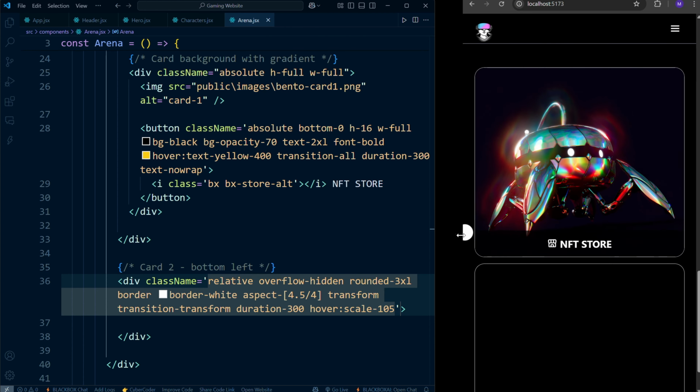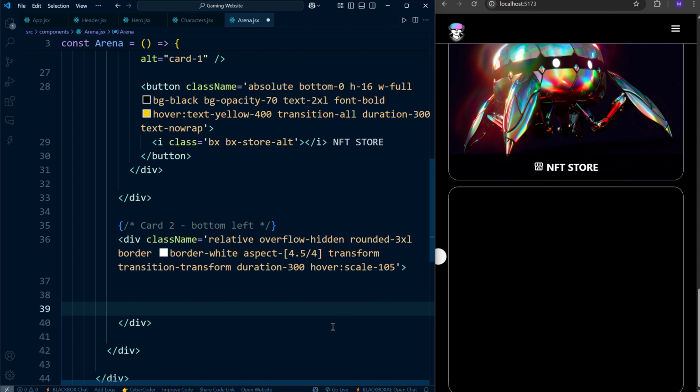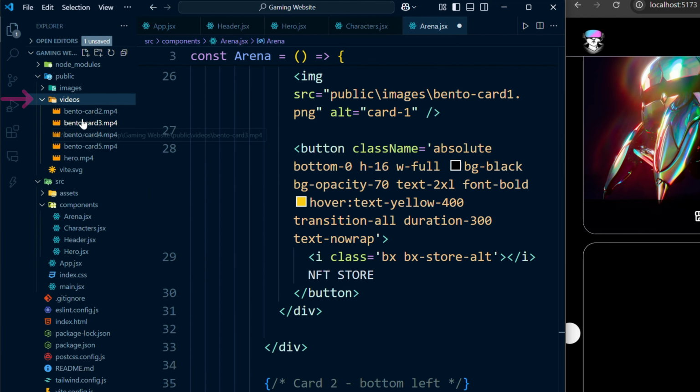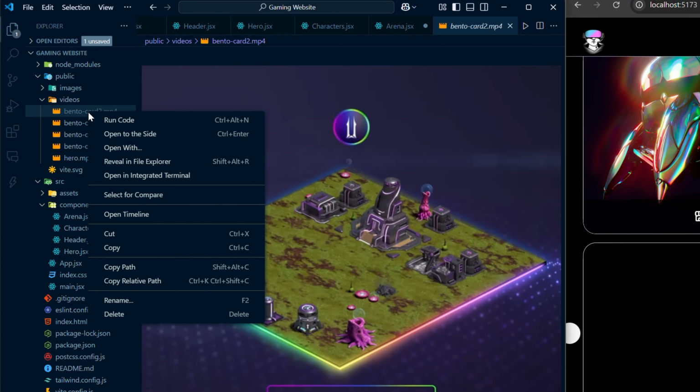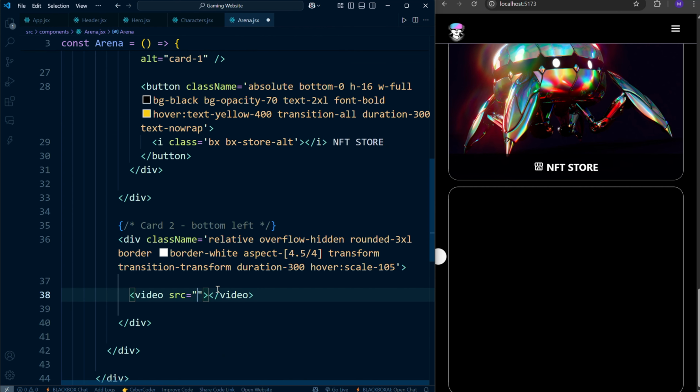Now inside this div, we're only going to add one element, a video. This video will cover the entire background of the card. Go to your public folder, then inside the videos directory, find the file named bentocard2.mp4. Copy the relative path of this file and use it as the src for your video element.